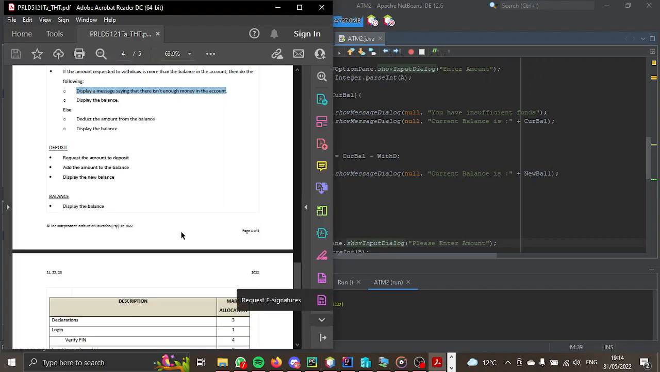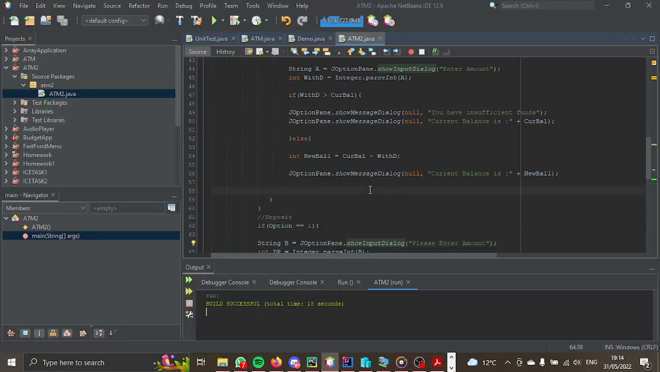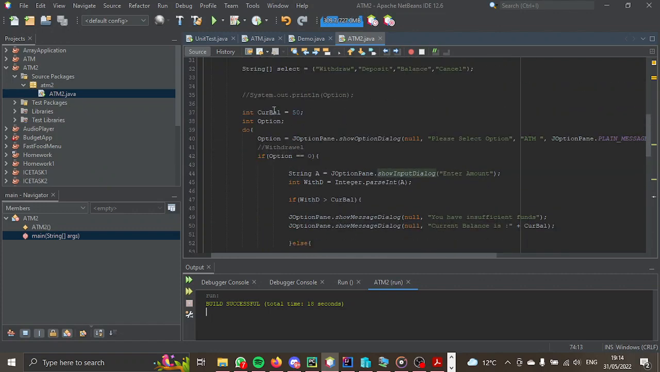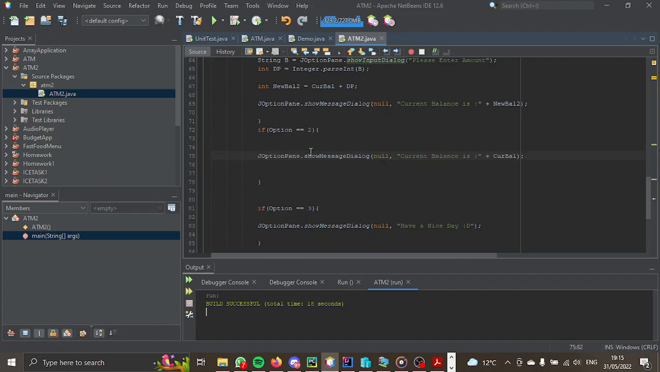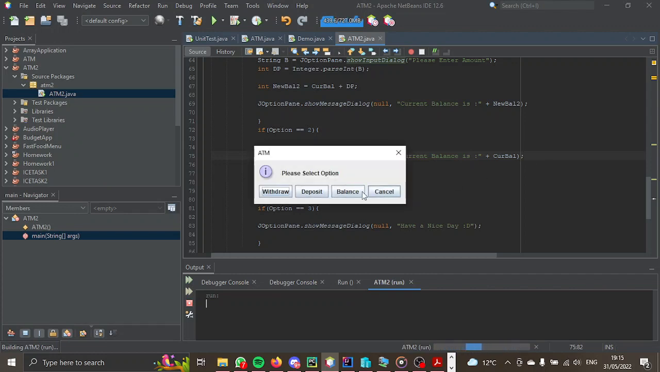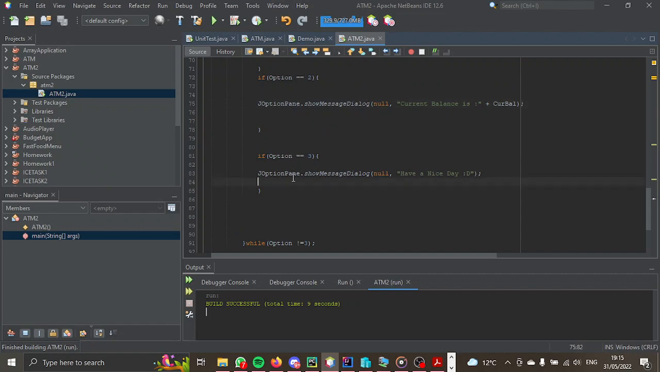Okay, so what do they want us to do? Withdraw, we've done that. Deposit, we've done that. Now they just want us to display the balance. So all we do is go down here, and then our current balance. We're just going to copy this line here, just any current balance thing, and put that here. So now run that. Balance is 50 rand. It's going to keep doing that, and then we click cancel. Have a nice day.